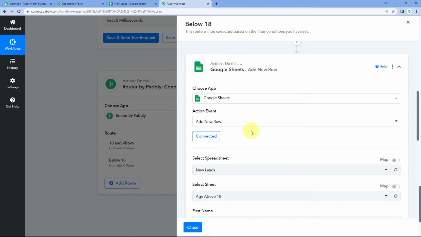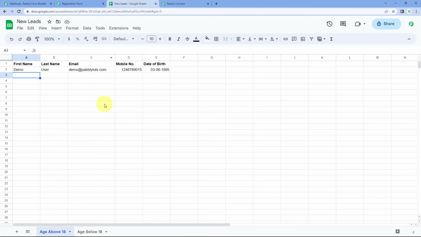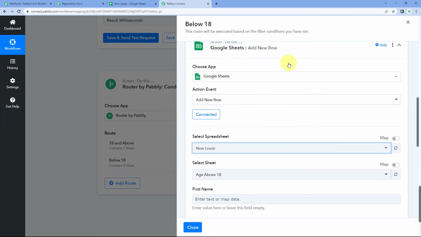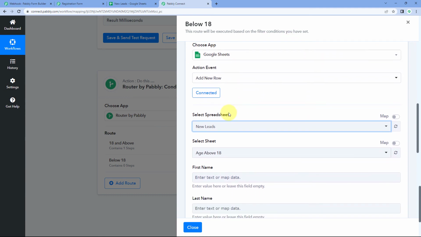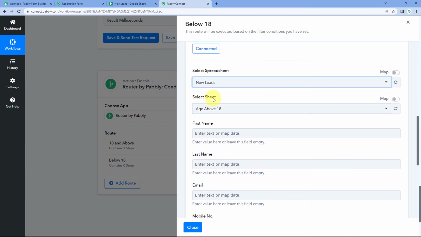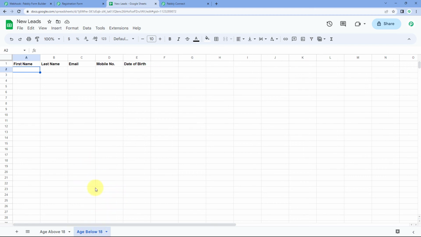After clicking on Save, let's select the same spreadsheet in which you want to add the data. So here guys, we are adding both of these details into the same spreadsheet, but in different sheets. But if you want to add the data in a different spreadsheet, or if you want to send this data to some other application instead of Google Sheets, you can add those applications as well over here. So guys, the spreadsheet is the same, that is the new lead spreadsheet. But here in select sheet, we want to add the details of the user below 18 years in age in this sheet named age below 18.